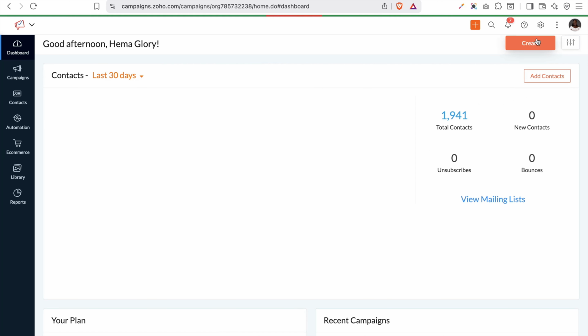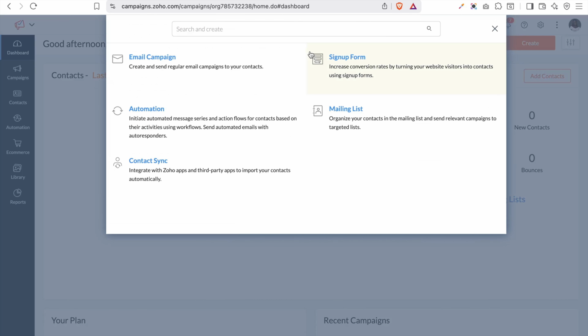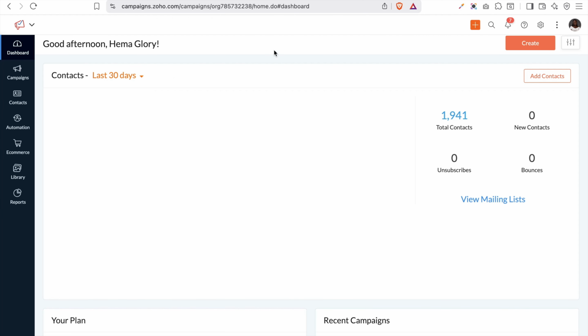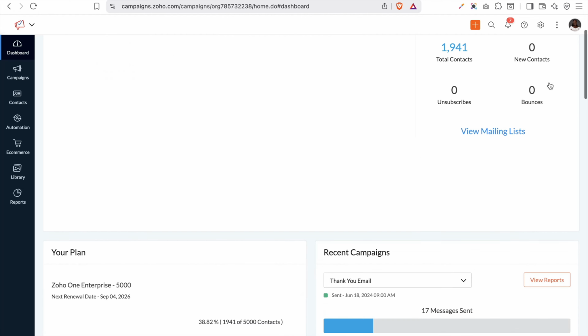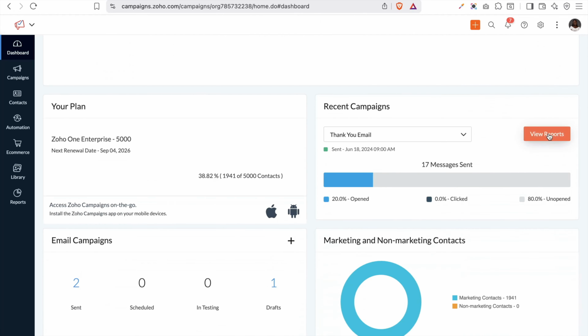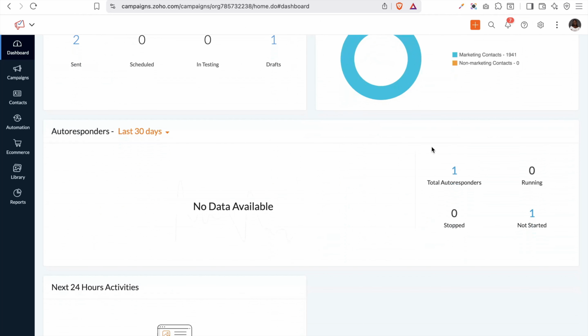And when you click on create, you can create email campaigns directly from your dashboard, or you can even create sign up form or mailing list, or you can even do a contact sync with a third party software, and you can also create automations from your dashboard. So when you go back to your dashboard, then you can also add in contacts from your dashboard over here. You can view your reports, and you can also do all of this.